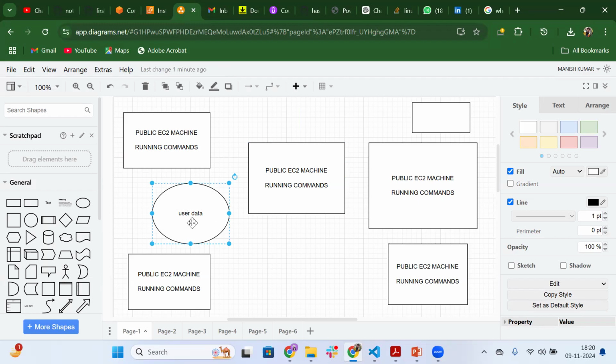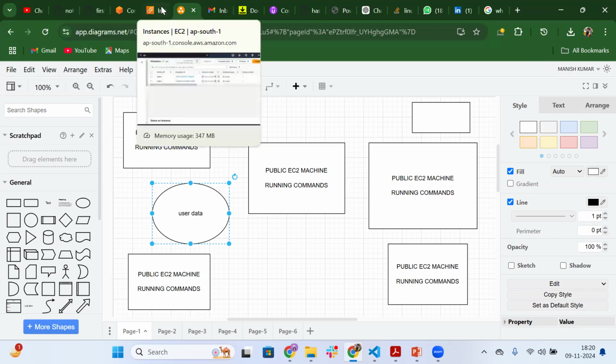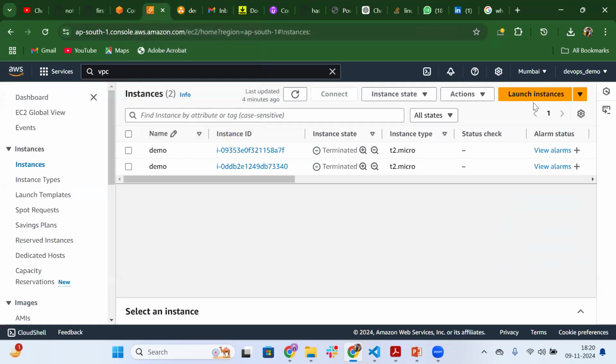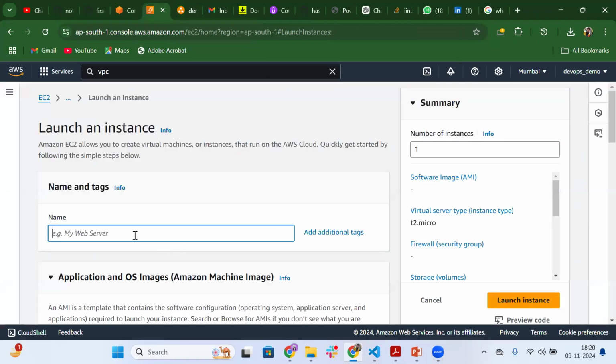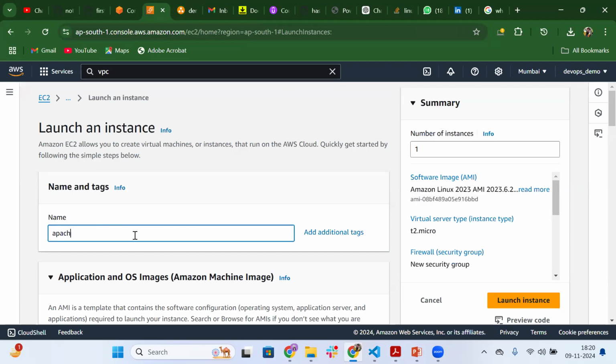So let's directly move to the AWS console. Let me click on launch instance. For the name of the EC2 instance, we could have Apache demo, or let me keep it as Nginx-demo. Correct. I'm not installing Nginx right now. Let's only see the concept of user data.